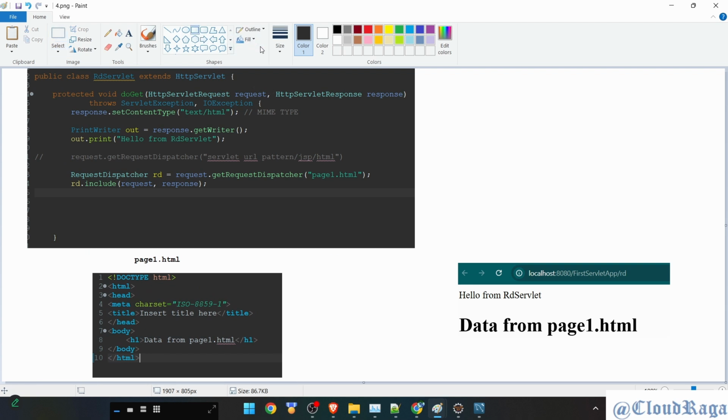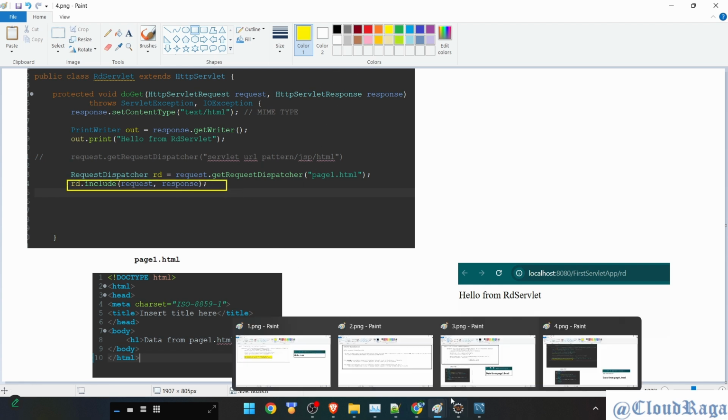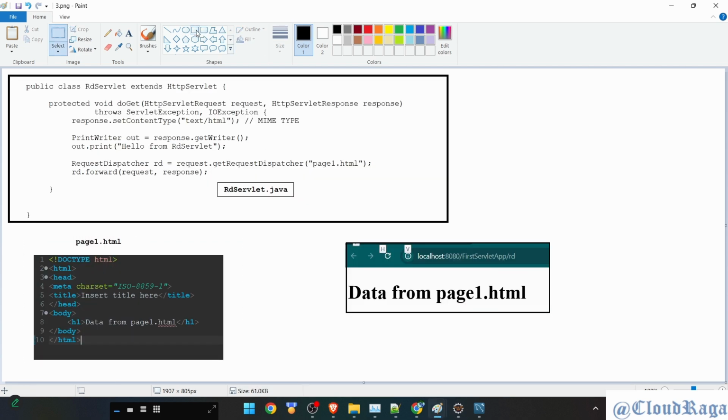Okay, so the only key thing you have to focus on is what you are including and what you are sending. So this is include, and in the other one it was the forward method. Okay, so we have an idea how request dispatcher works.